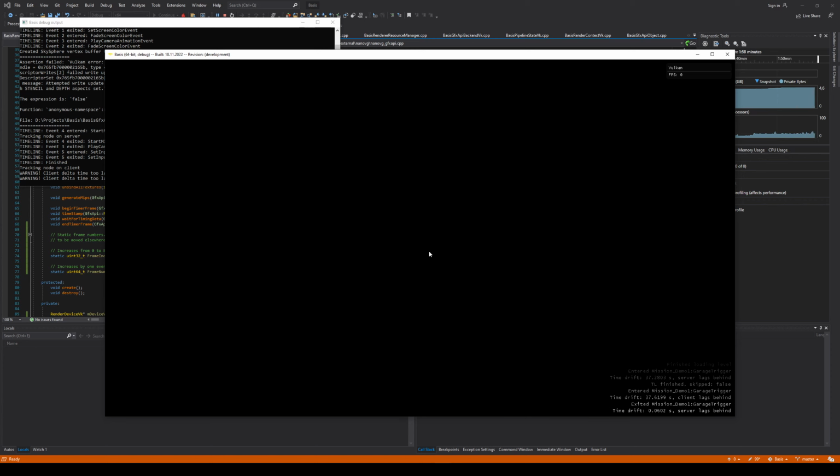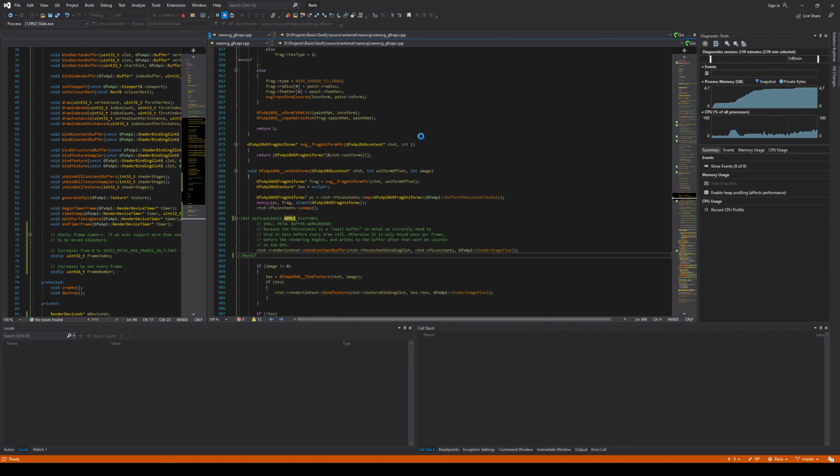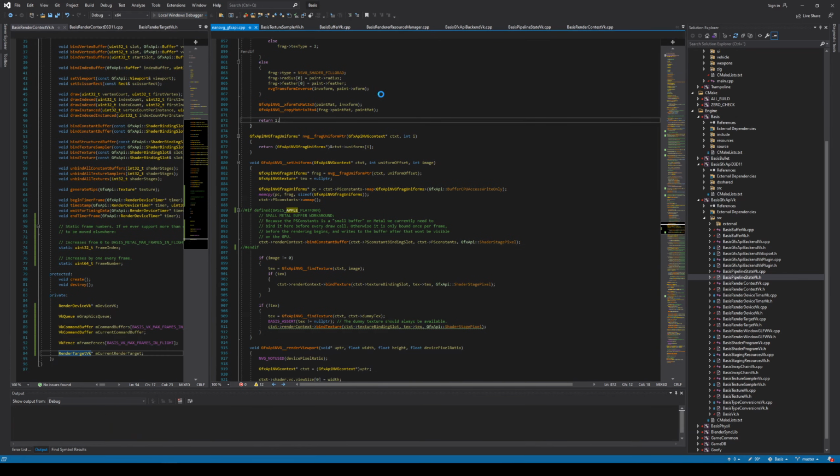Frames per second 0, that's not good. That's not good at all. 2 frames per second, okay. Alright, so we don't really get anything. Let's try another thing.